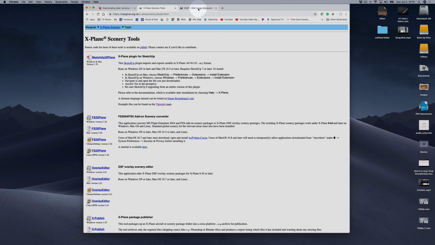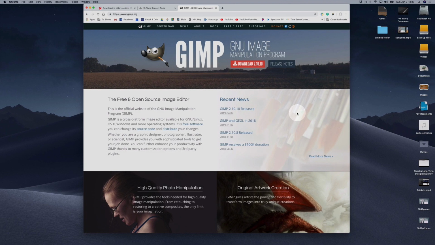And then lastly, you're going to need some kind of graphic editor like Gimp, that's free. Microsoft Paint, that's free. You can use Photoshop, but that's going to cost you. I use a Mac, and I use Pixelmator as my graphics editing tool to make textures for these 3D objects. So those are the tools that you're going to need.